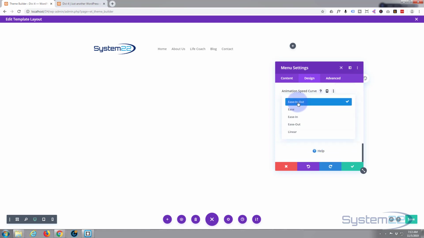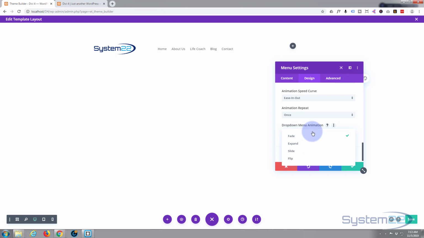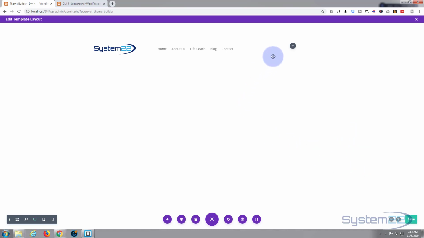You've got a few different options. Ease in and ease out means it will slowly come in, speed up, and then when it goes out, it'll do similar. We only want it to do that once. And drop down animation, we don't have a drop down, but you can fade, expand, slide, or flip. Alright, so we'll call that done. Let's move on to our next block.